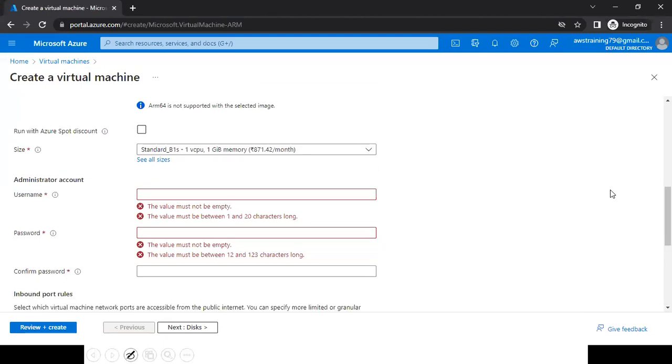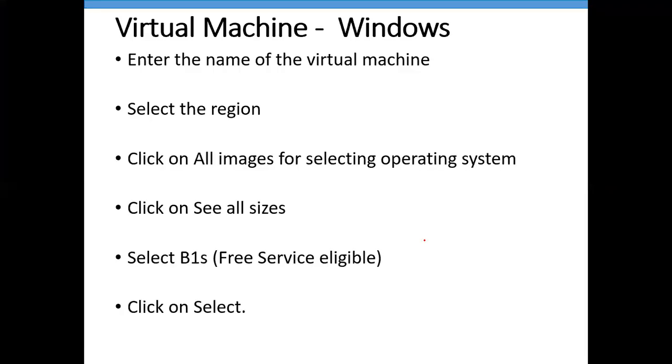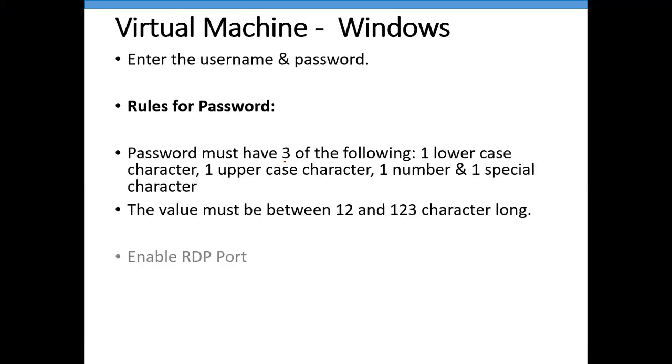Now here we need to give our username and password. For the password, we need to follow these rules. Out of these four following things, we need to give at least three: one lowercase, one uppercase, one number, and one special character. And your password must be between 12 and 123 characters long.